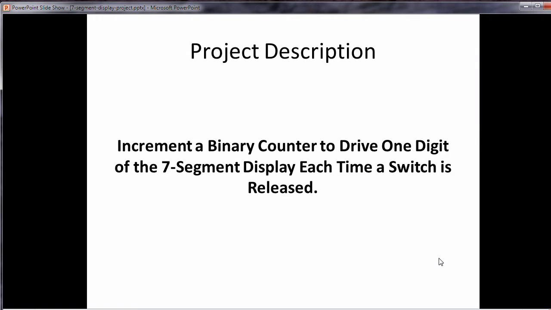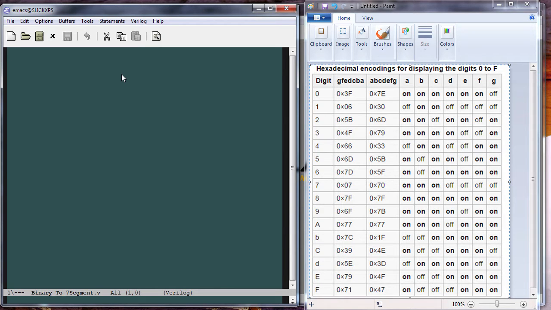If you're a little bit stumped and you want me to talk through my solution, keep watching for the Verilog solution first, followed by the VHDL solution. For the Verilog section, let's get started with the binary to 7-segment conversion.